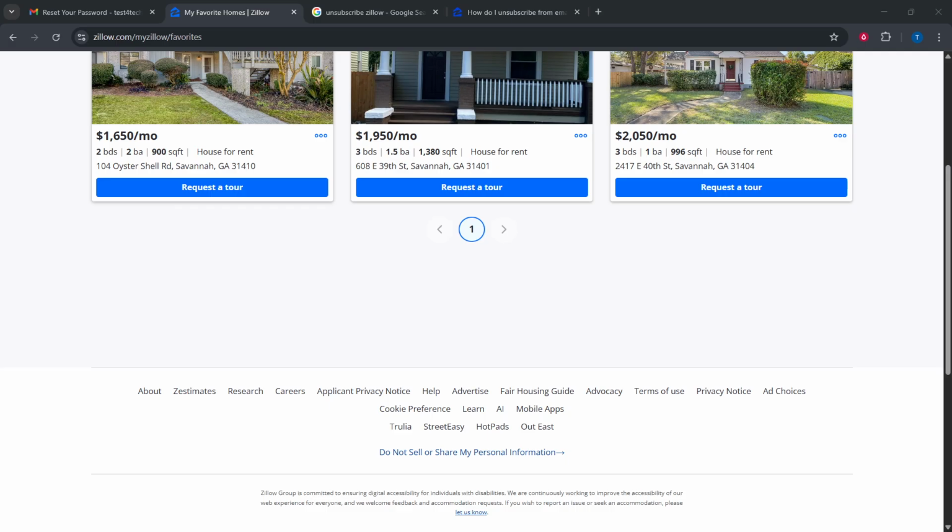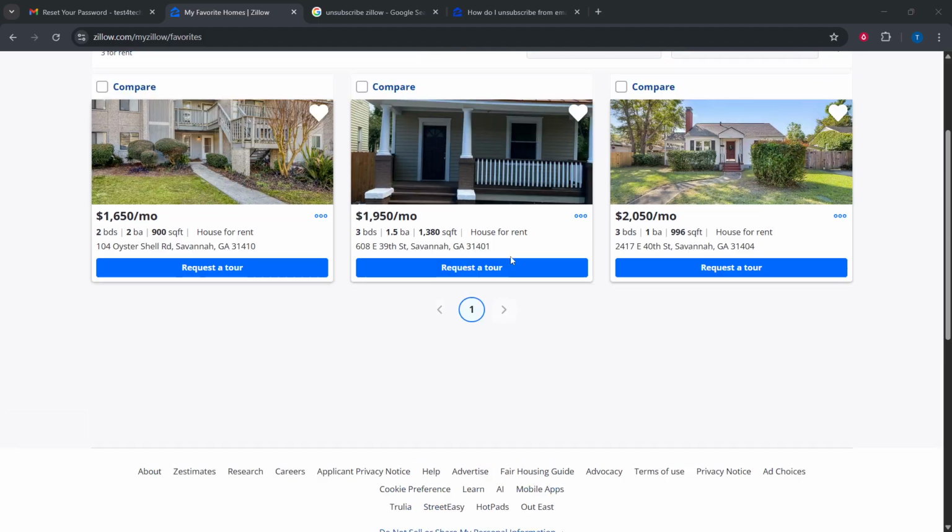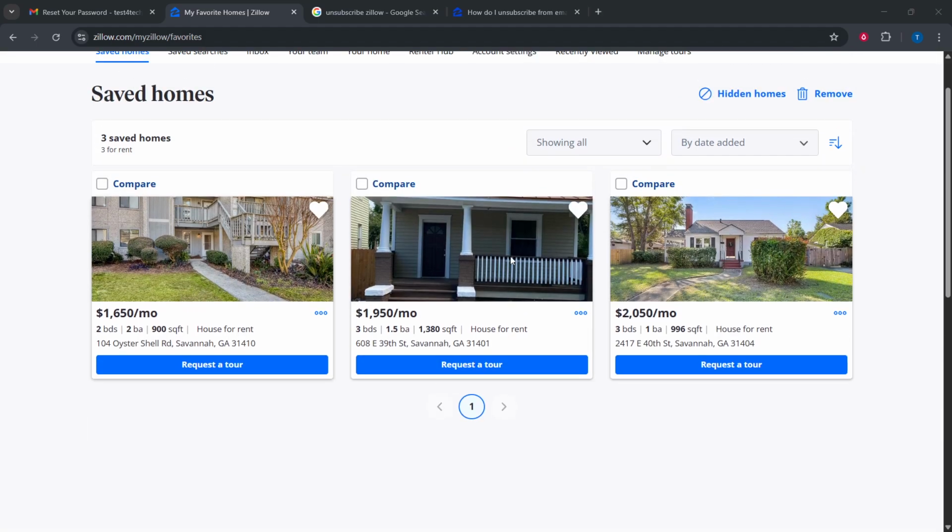That's all there is to it. Sign in, open your saved homes, find the property, and click the heart to unsave it. Keeping your favorites tidy makes it easier to compare options and act quickly when the right home comes along.